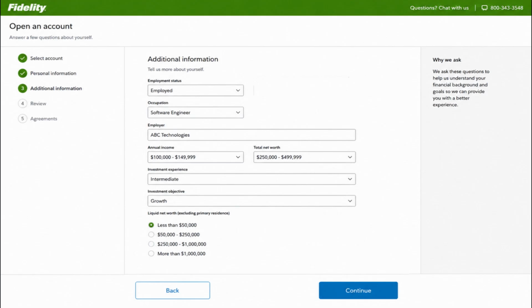After the account is created, you'll have the option to fund it by transferring money from a bank account, rolling over funds from another retirement account, or transferring an existing IRA from another financial institution. Once money is added to the account, you'll be able to choose investments such as mutual funds, index funds, ETFs, or individual stocks based on your investment goals. And that's how to open a Fidelity IRA.